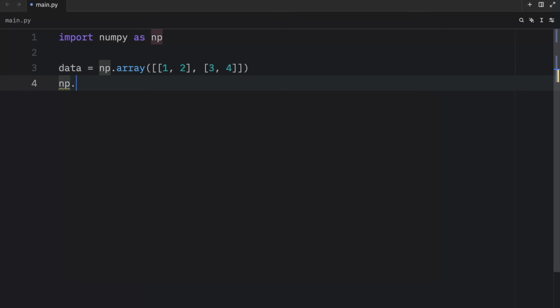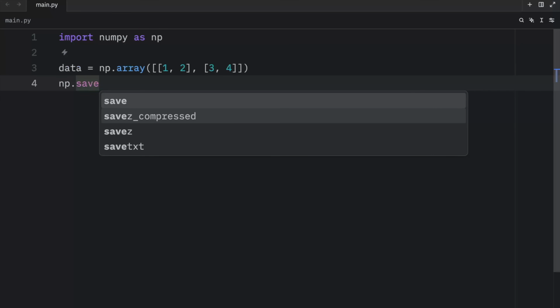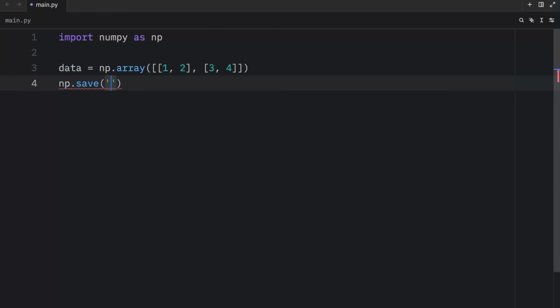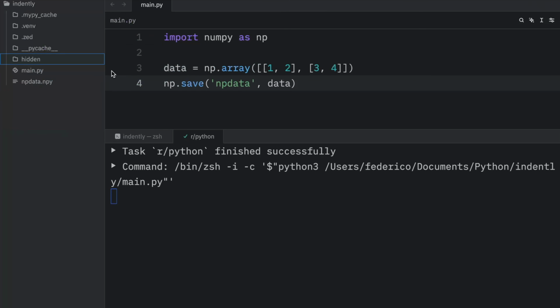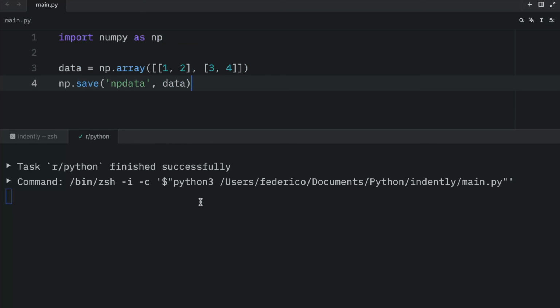In NumPy, if you ever want to save an array, you can use the save method. And here, all you need to do is provide a name, which I'm going to call npdata, and the data that you want to save. Now, when you run this, you're going to notice in your project directory that you're going to have a file called npdata.npy, and that contains the array information.